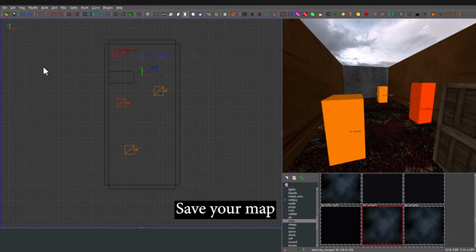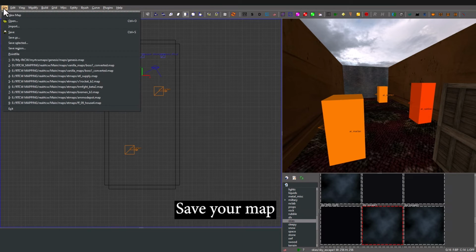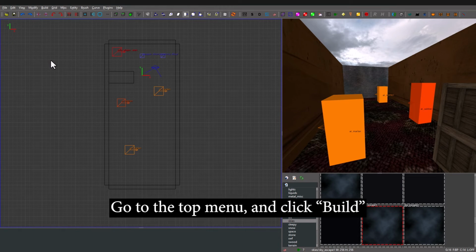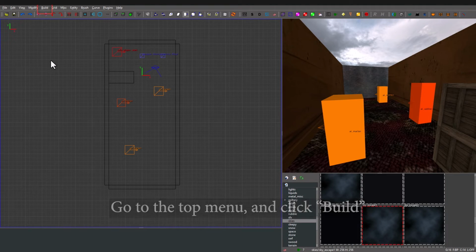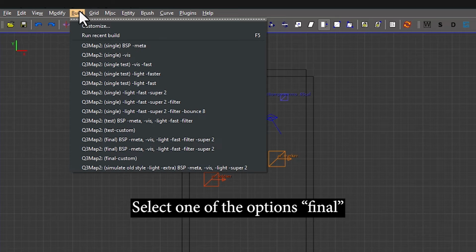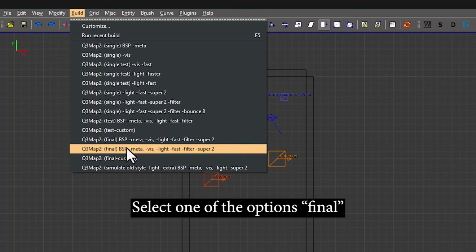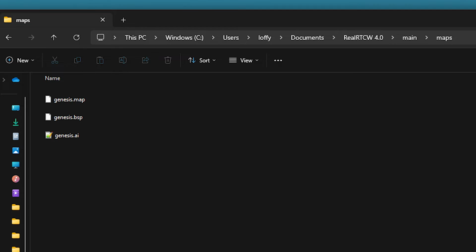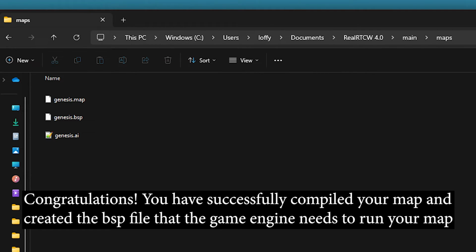In the level editor, save your map. And then go to the top menu and click Build. Drag down and select one of the options, Final. Congratulations, you've successfully compiled your map and created the BSP file that the game engine needs to run your map.